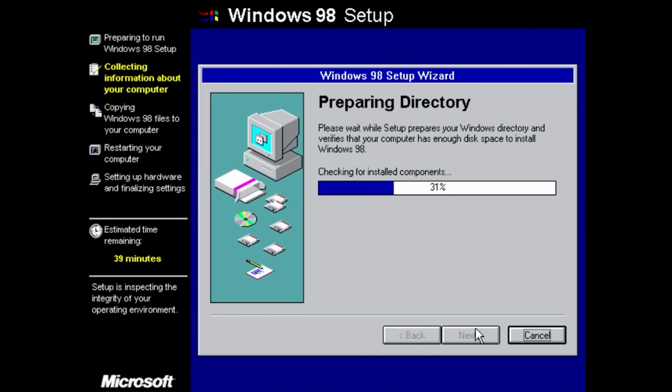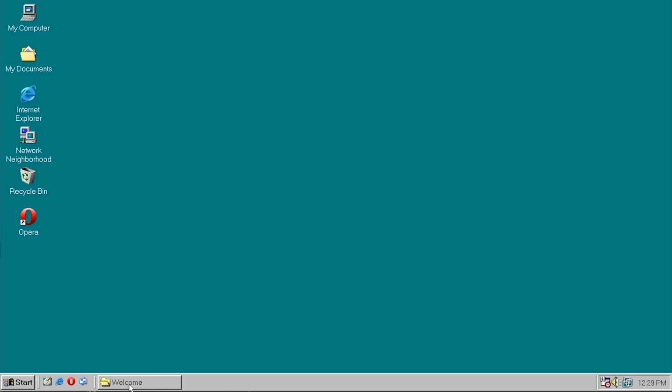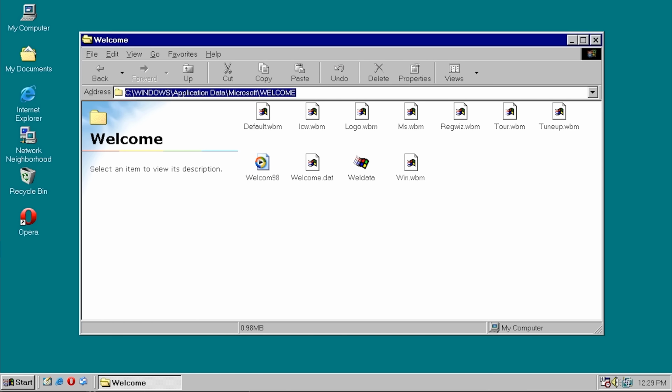Keeping with the tradition started back in Windows 3.0, Windows 98 included yet another Easter egg to showcase the names of the people who worked on it. But the interesting thing about this one is that there are two ways to access it. The first one involves going into the directory shown on screen.